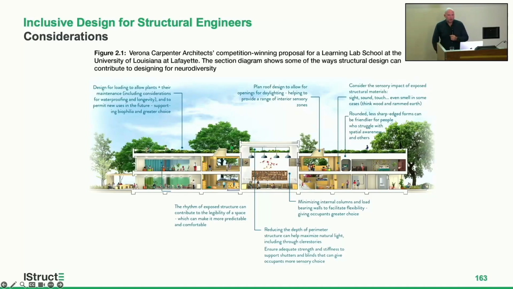This is a great figure, and it's Verona Carpenter Architects' competition winning proposal for a learning lab school at the University of Louisiana. The reason why I've put this in here is that this section diagram shows a lot of ways in which a structural engineer can create more inclusivity in the building they're designing and interact a lot better with the architect and other members of the design team. The first one there is design for loading to allow plants and their maintenance, including considerations for waterproofing and longevity, and also future use of the building as well.